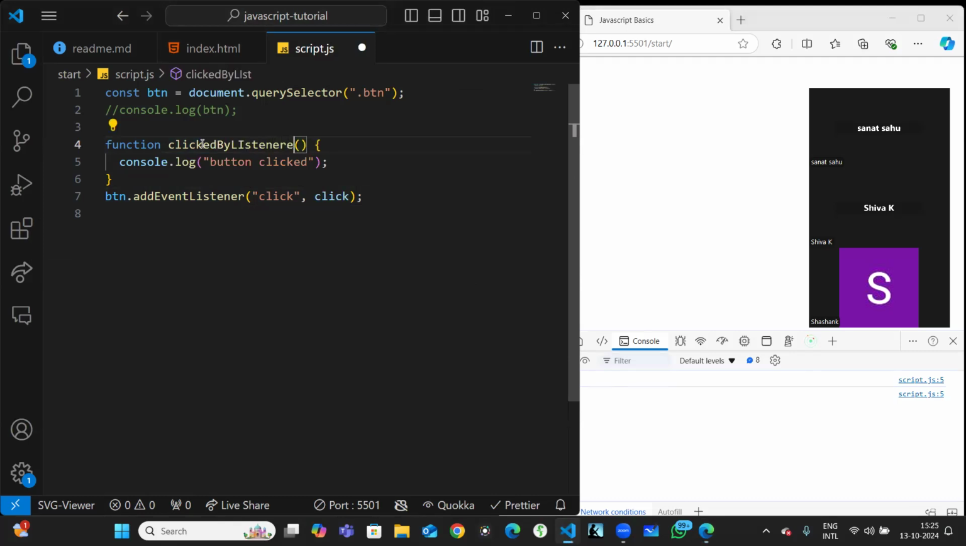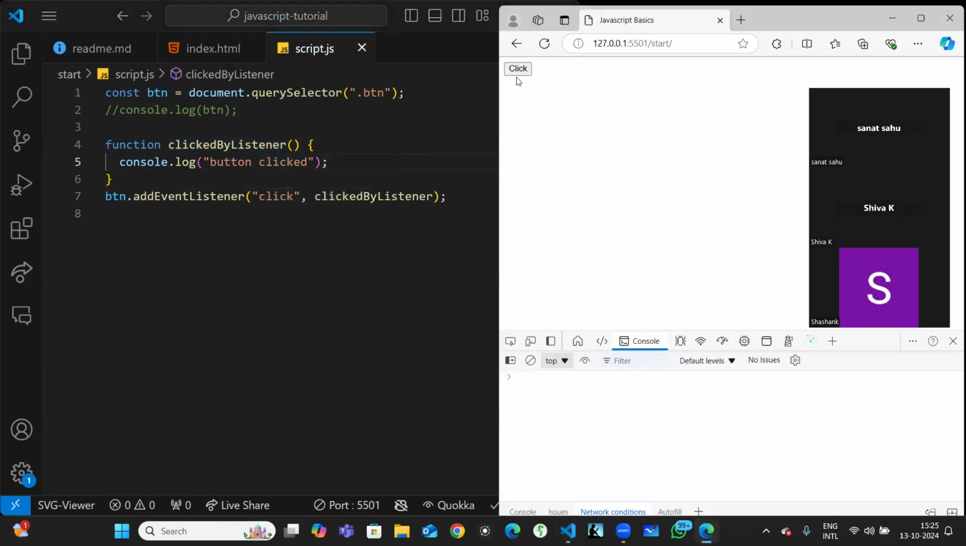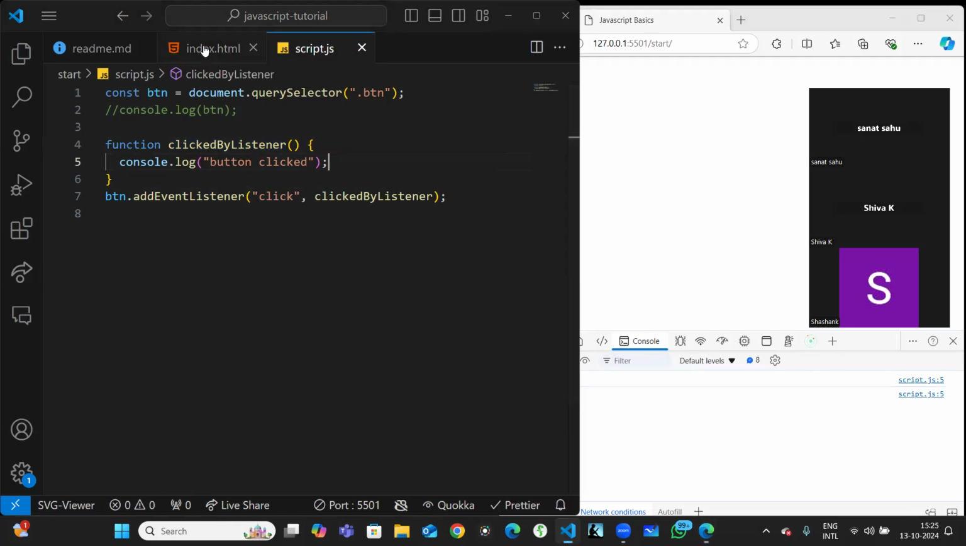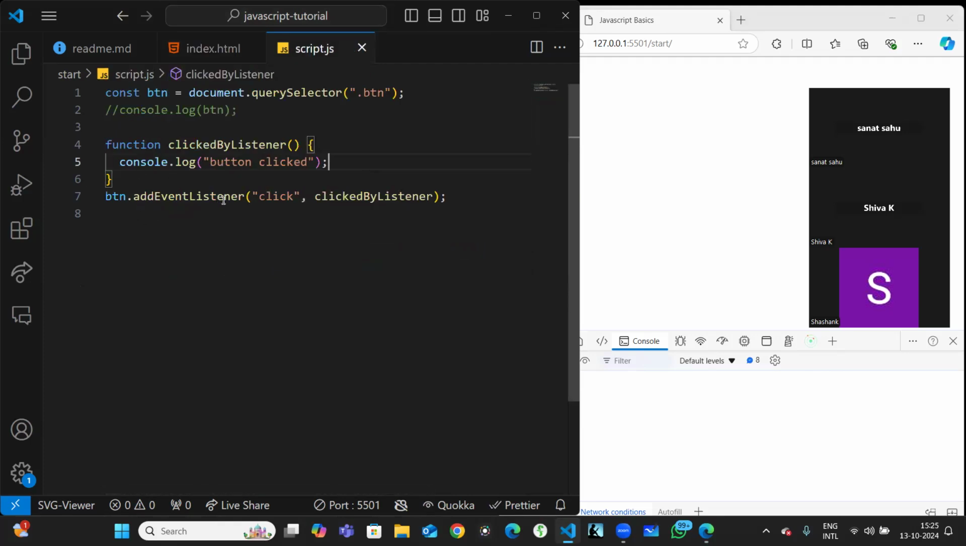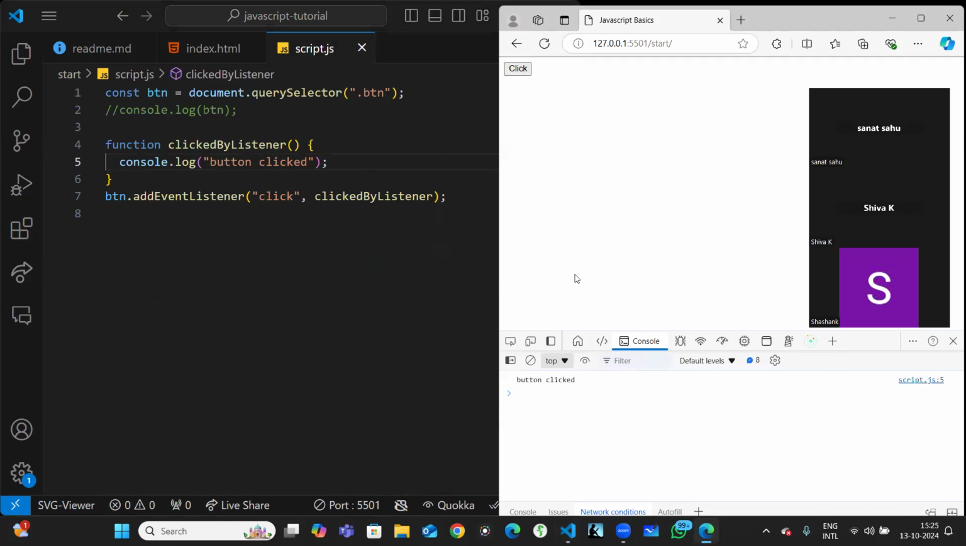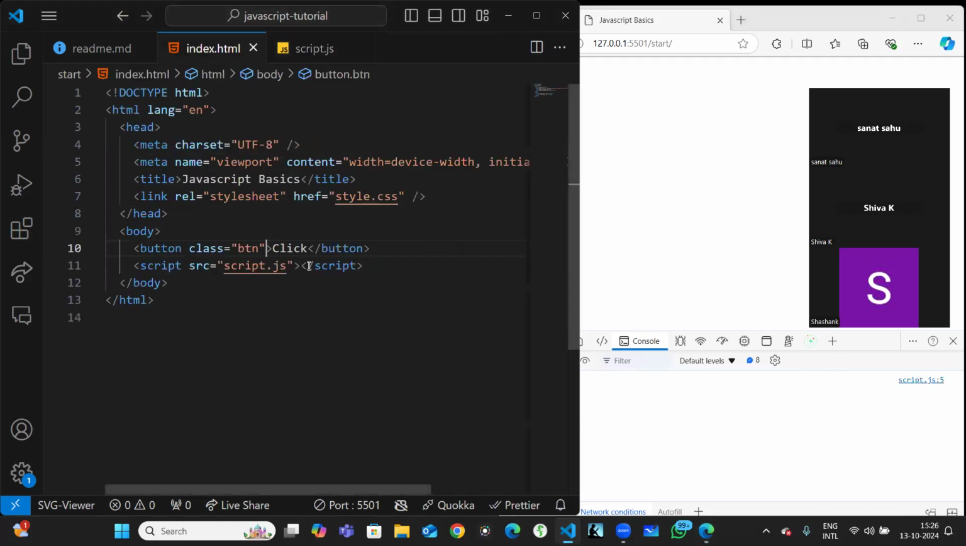Not once, now it is twice, which means that when I'm clicking, this onclick is also getting triggered, I think. If I just remove this, so I don't want to add anything. Simple: when I click on the button, I'm using addEventListener. Let's see now. Now it is working only once.